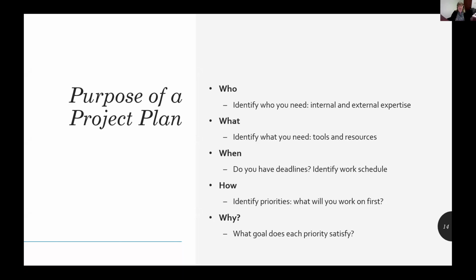When are you going to get this done? Think in terms of if you have due dates. Do you have a planned go live date for your public user interface? Is there a time where you have to have your legacy data put in? You want to identify your work schedule within this project plan.